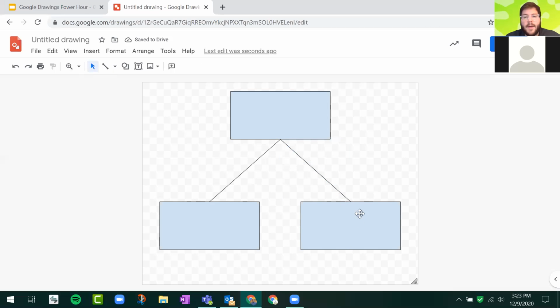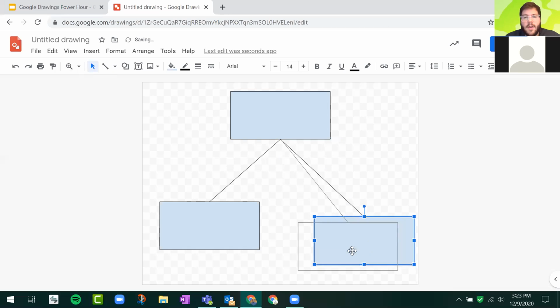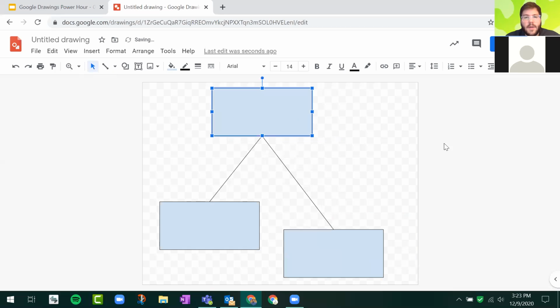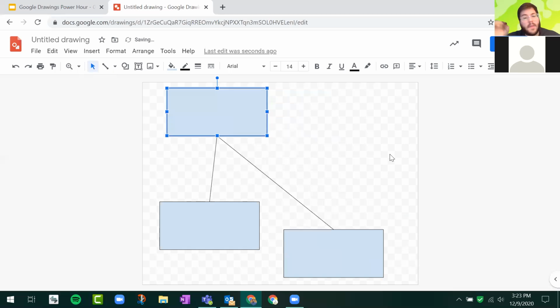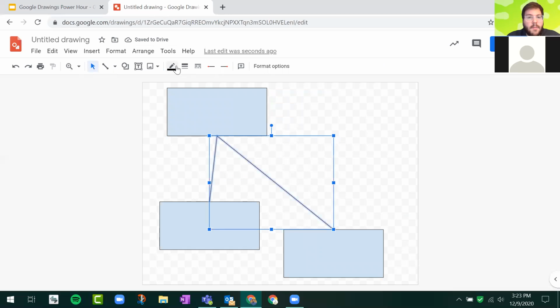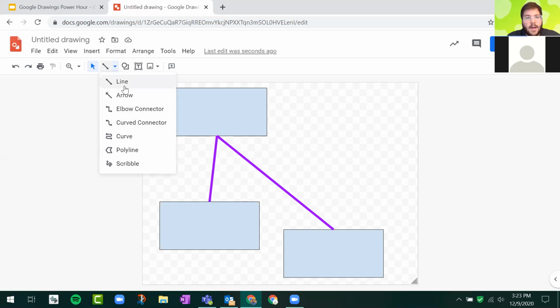And now the cool thing about that is, even if you move the shapes, you'll notice that the lines are now attached to those shapes. And you can change them, make them a different color, make them thicker, whatever you want to do. Okay. And again, you can do those for arrows, or you can do curved lines, that sort of thing.